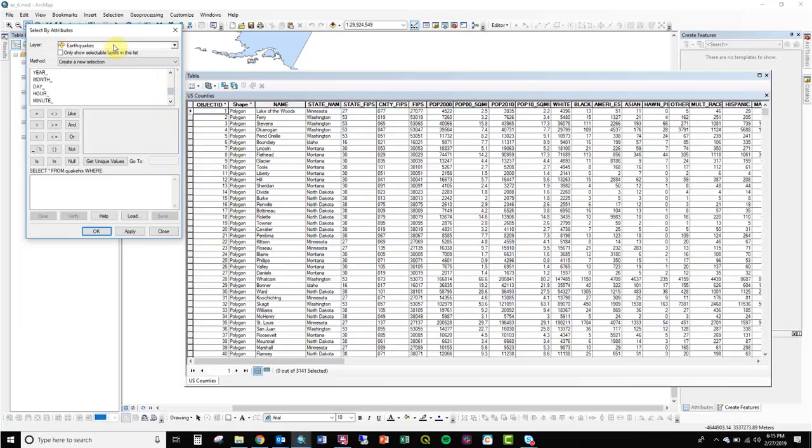Oh, sorry. That's a common mistake. So when I go to select by attributes, you have to pick the layer that you want to use. So I'm going to use counties. And then I see name is just sitting there. Name equals. I did name, and then I hit the equals button, and I do get unique values. And one of them is going to be Washington.